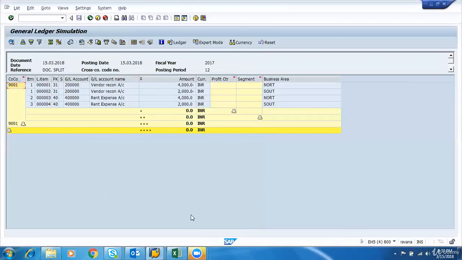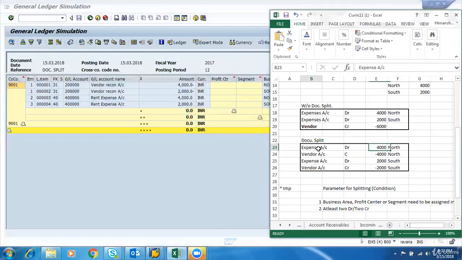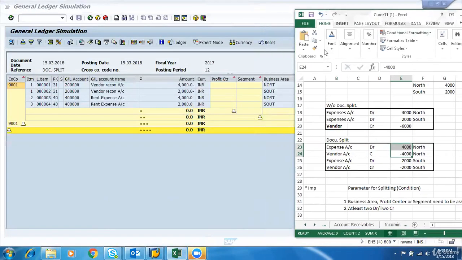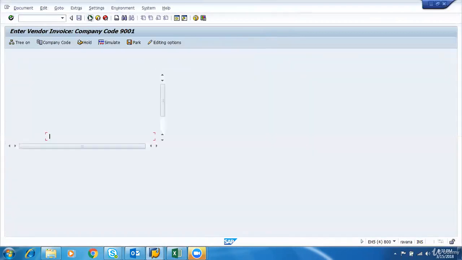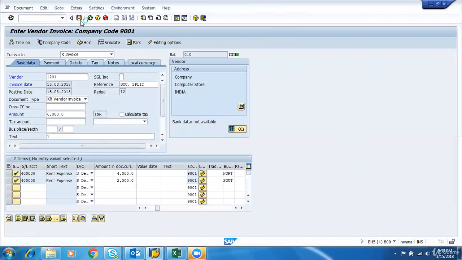So according to my Excel, I should have expense debit 4,000 north. It is expense debit 4,000 north. Then vendor credit 4,000 north. There you have vendor credit 4,000 north. Expense debit 2,000 south. Expense debit 2,000 south. Vendor account credit 2,000 south. Vendor account credit 2,000 south. So this is what document splitting is. So now you go back and post.